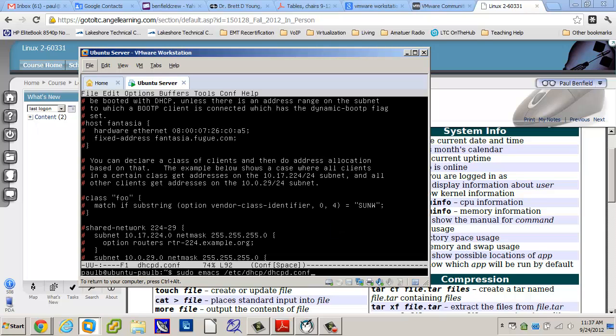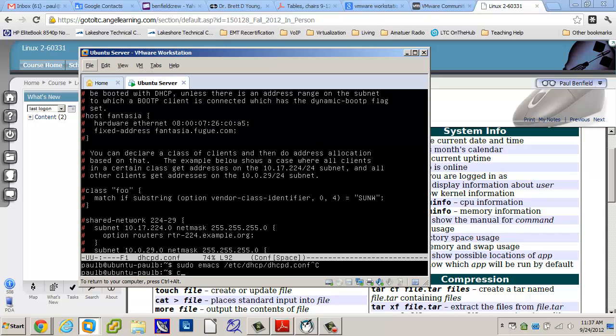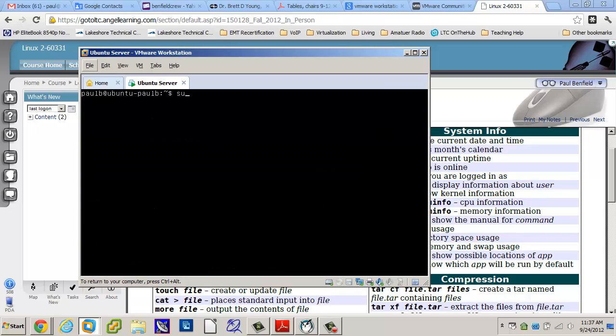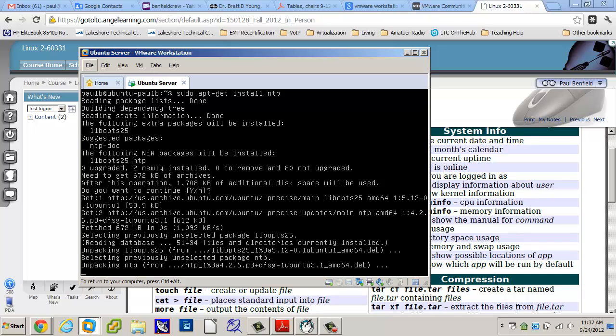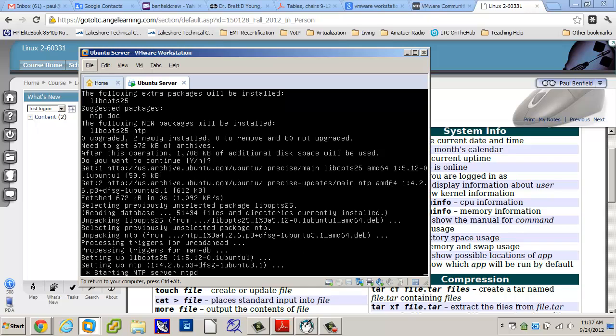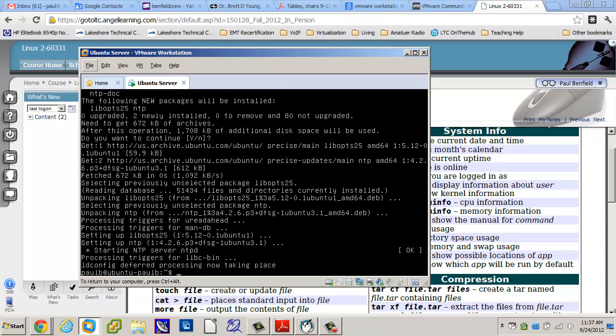The installation, we'll just install that. Control-C. So sudo apt-get install ntp. Do you want to install this? Yes, I do. And it's pretty small and pretty quick. And it's done. So it took hardly any time at all to do that.